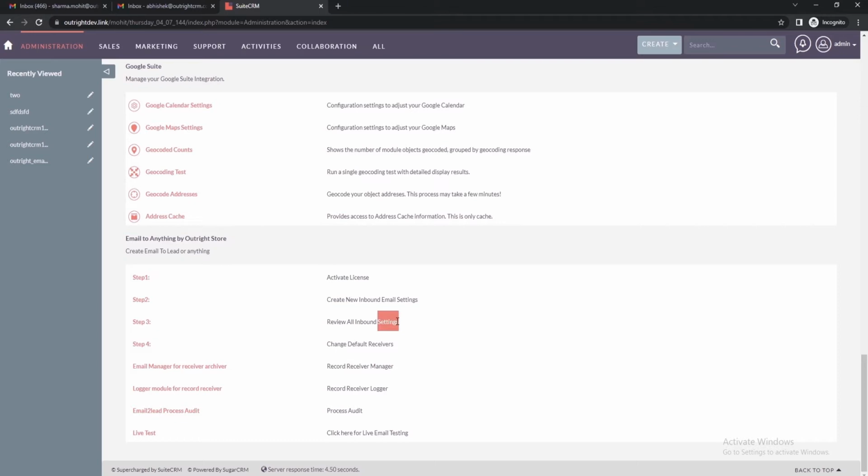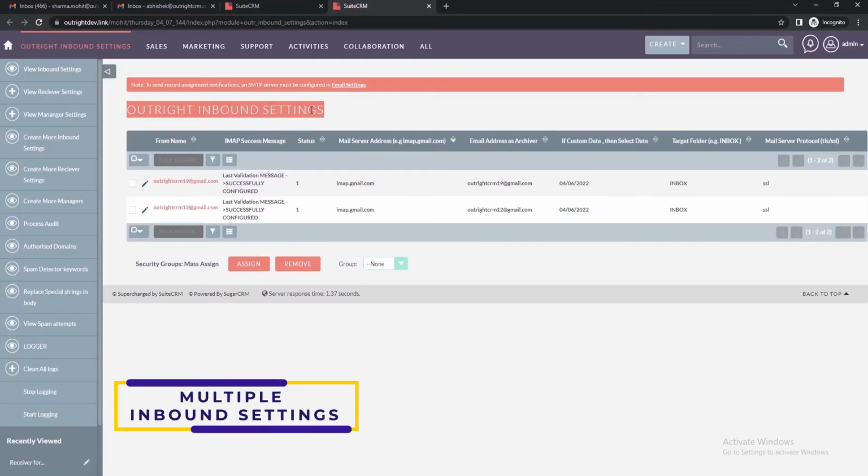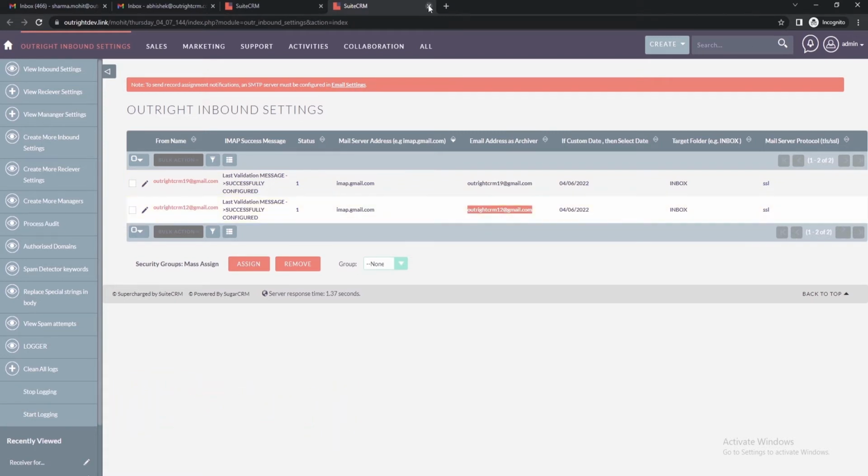First of all, let's have a look at the multiple inbound settings we have configured. For this, click on the See All Inbound Settings option in the admin menu. In the Outright Inbound Settings module, we have created two inbound email settings. Please note that these are the two different emails that we have successfully configured.